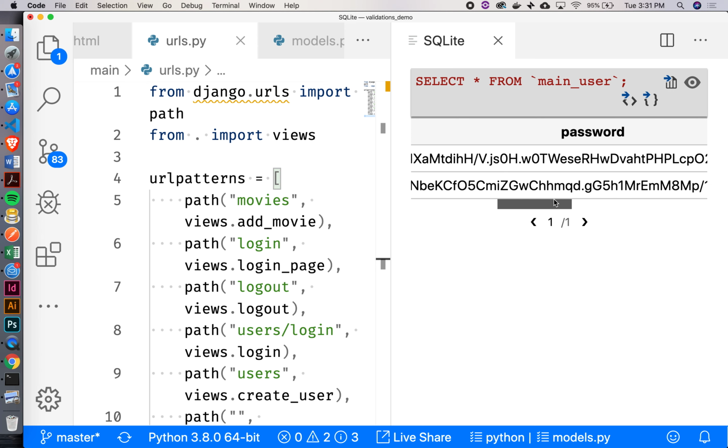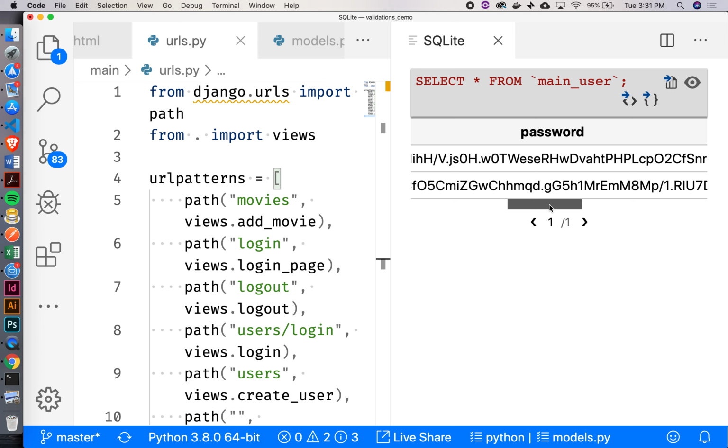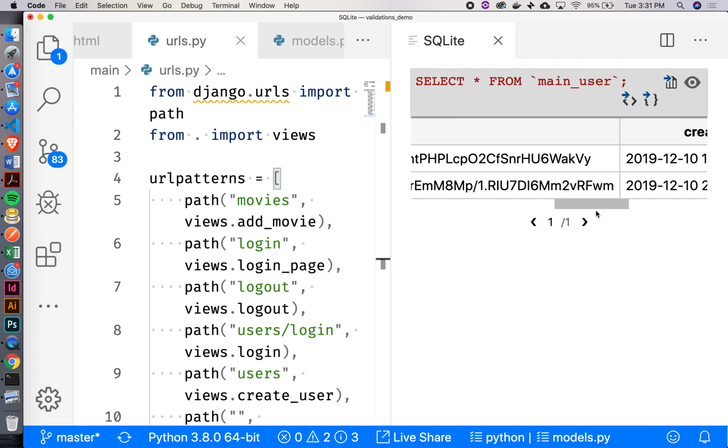So if we scroll over here, you see these two hashes, and you know what's funny? It's kind of like what I was talking about earlier today. I entered in the exact same password for both of these people. But look, their hashes are way different. Kind of cool.